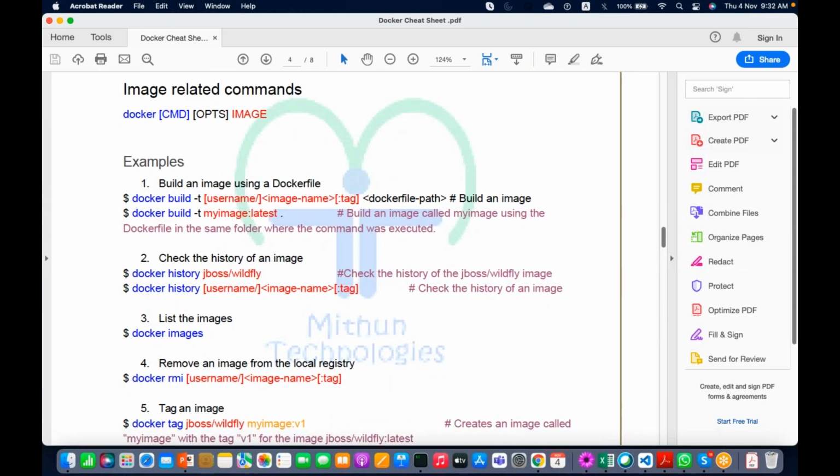Sneha is asking what -d stands for in Docker. What does -d stand for, guys? Detached.